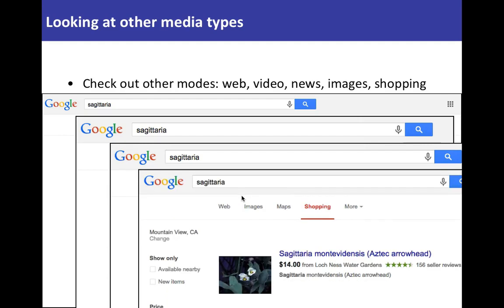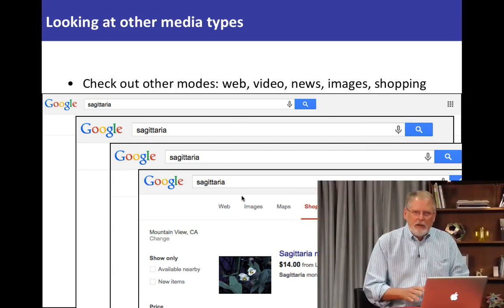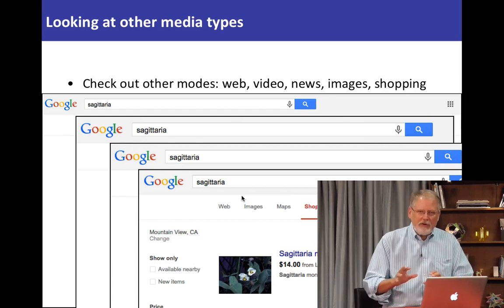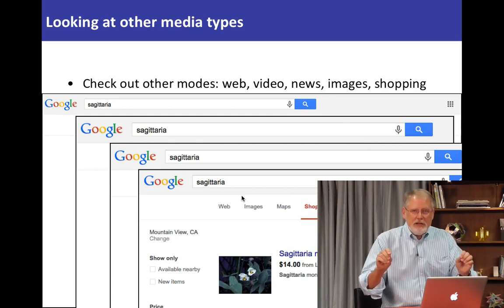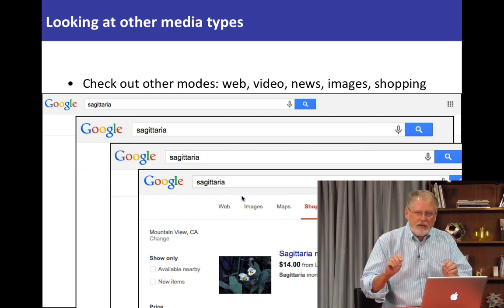There's even a set of results for shopping because yes, in fact, sometimes you want to buy this thing. So my point is not that any one is particularly better than the other, but sometimes looking across media types can give you real insight into your question.